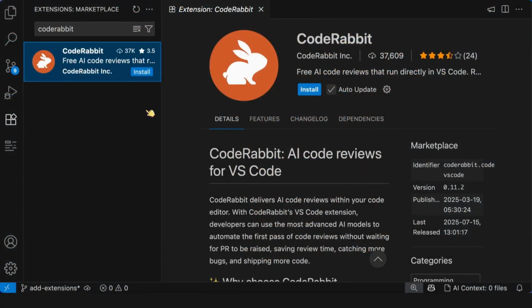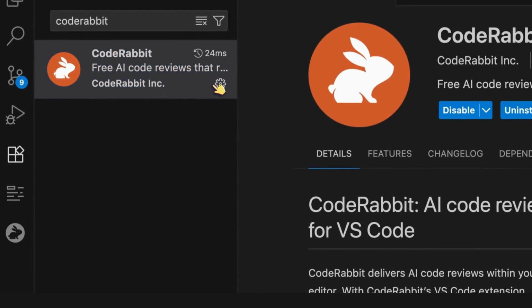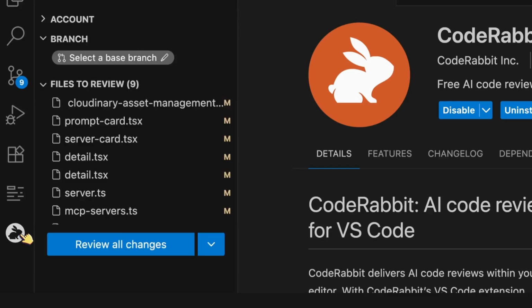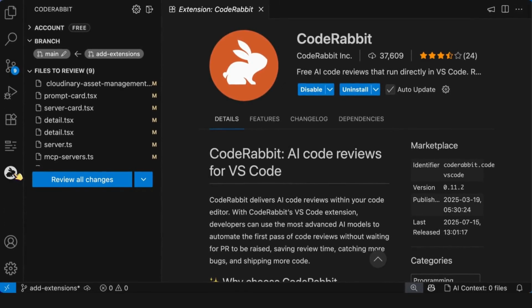I've already signed up for a free CodeRabbit account, and the IDE extension is also free. So once I've got this installed in VS Code, I'm ready to go. I want to run a review on all the changes I've made. I can do this by pressing the Review All Changes.